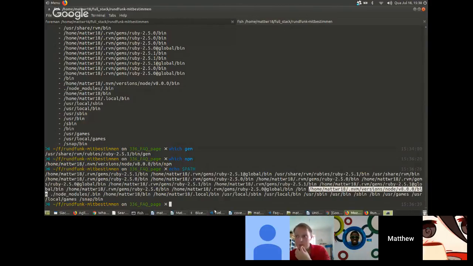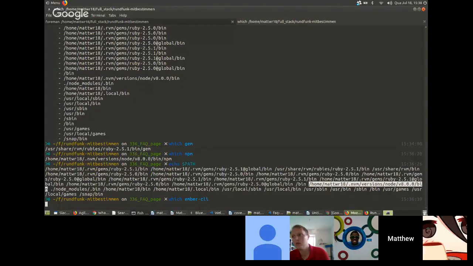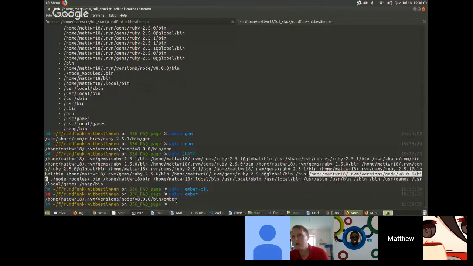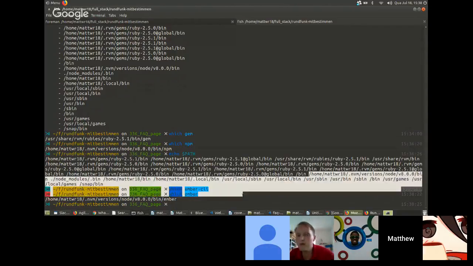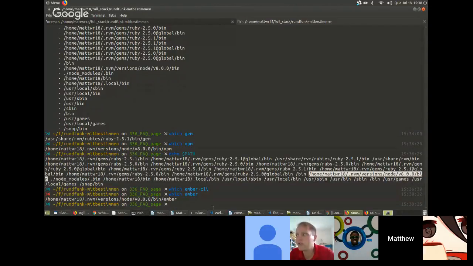But let's say you want to run something that was installed via npm or gem or whatever package manager. For example, Ember. You can type now which Ember, Matt? Just which Ember. There you go. So Ember on Matt's machine is located in his home folder, .nvm versions node. So the same folder where also npm is located. Right? Yeah. So it will also be found.